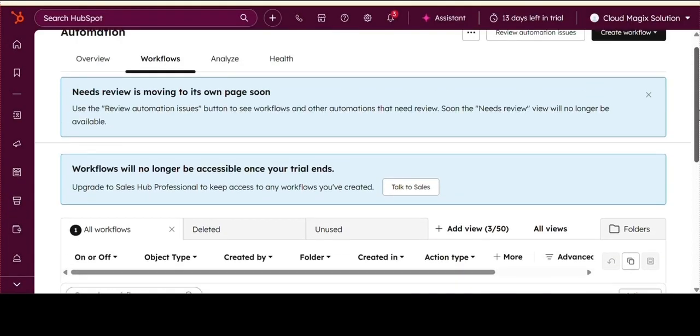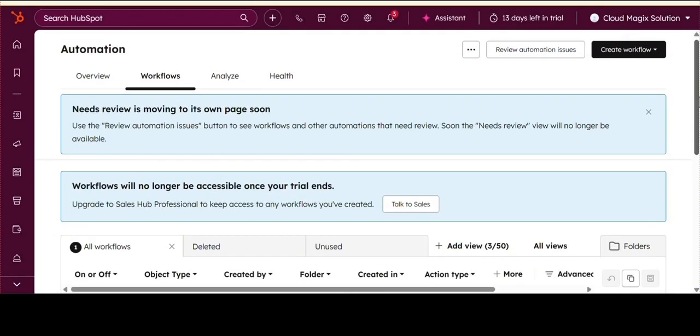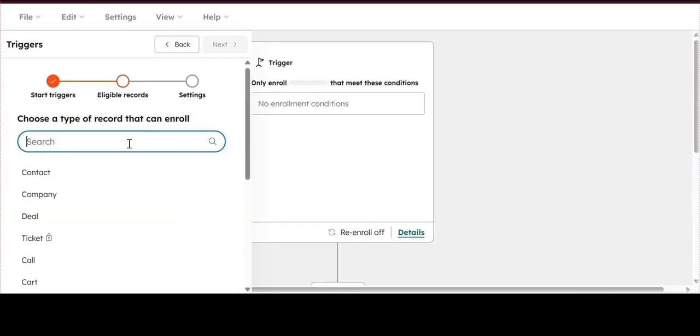First, we are going to go to workflow and then create a workflow from scratch. Head over to the automation icon and then click on workflows, and we are going to select create workflow, and we are going to be creating from scratch.